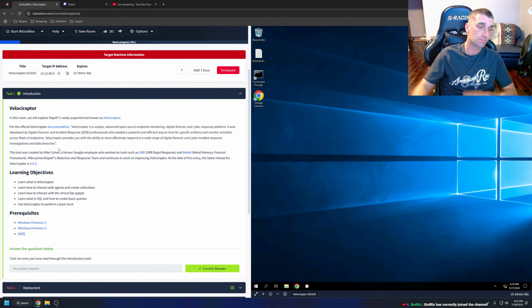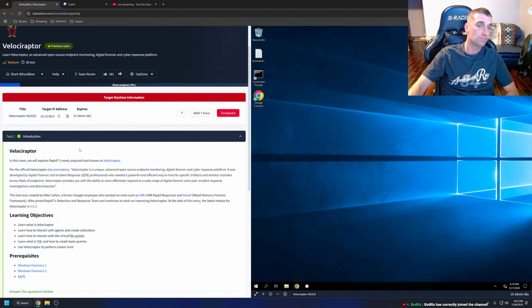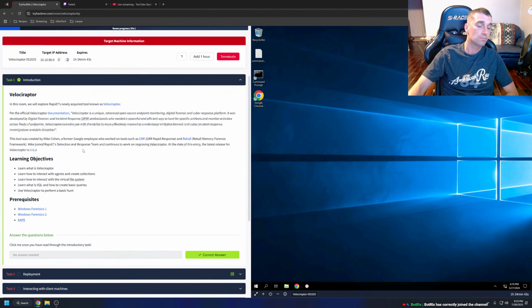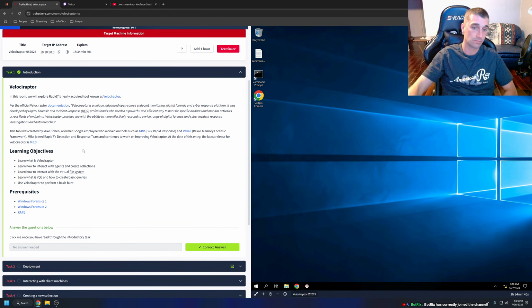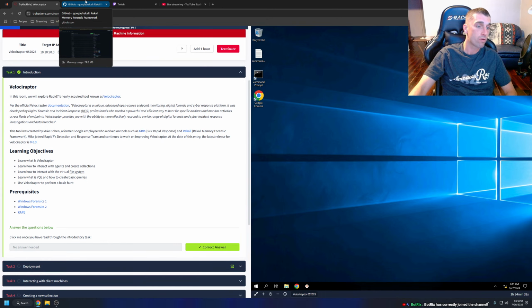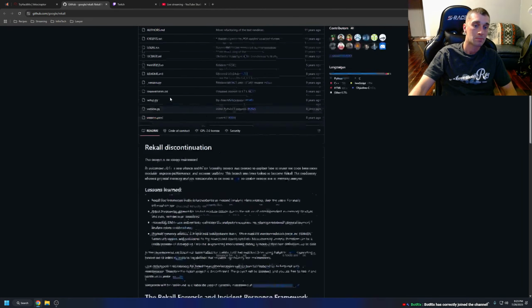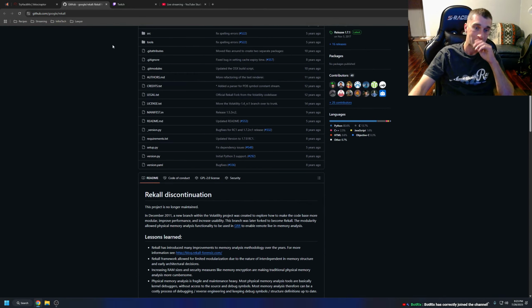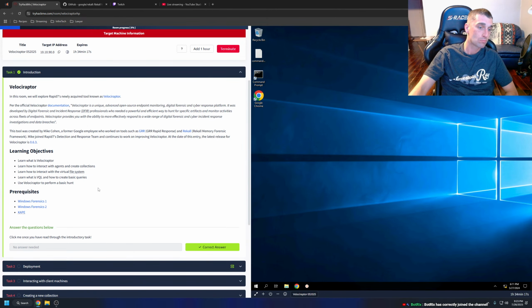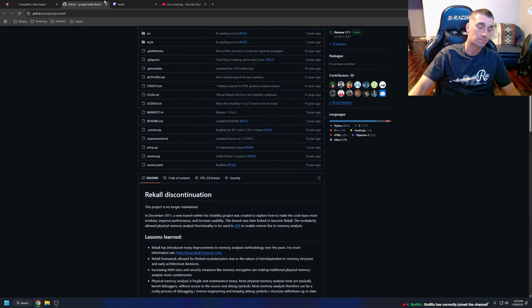This tool was created by Mike Cohen, a former Google employee who worked on tools such as GRR Rapid Response and Rekall Memory Forensic Framework. Mike joined Rapid7's detection and response team and continues to work on improving Velociraptor. At the date of this entry, the latest release for Velociraptor is 0.6.3. Learning objectives: learn what Velociraptor is, learn how to interact with agents and create collections, learn how to interact with the virtual file system, learn what VQL is and how to create basic queries, and use Velociraptor to perform a basic hunt.